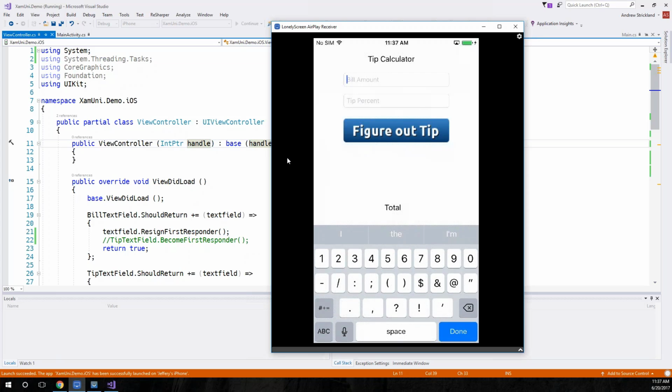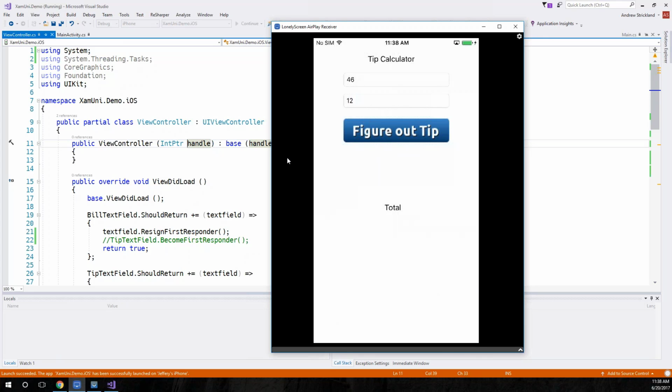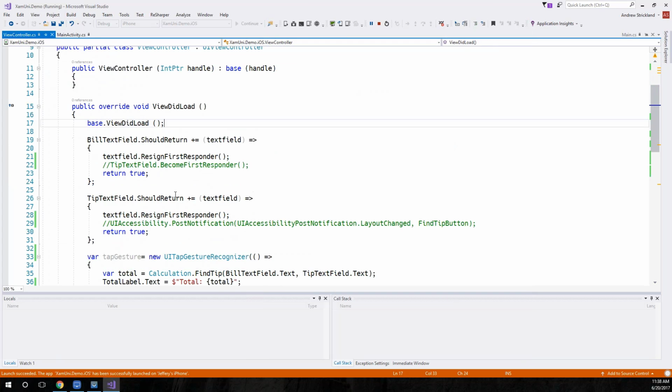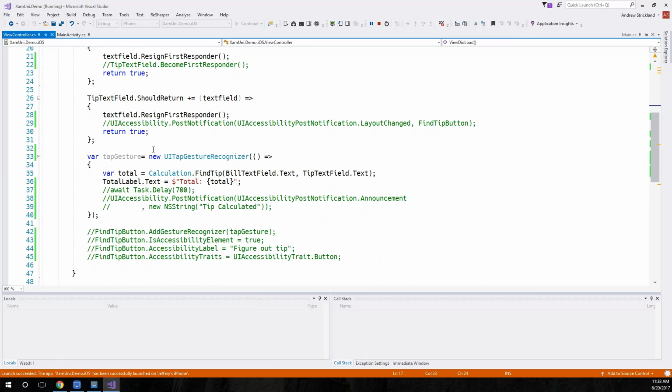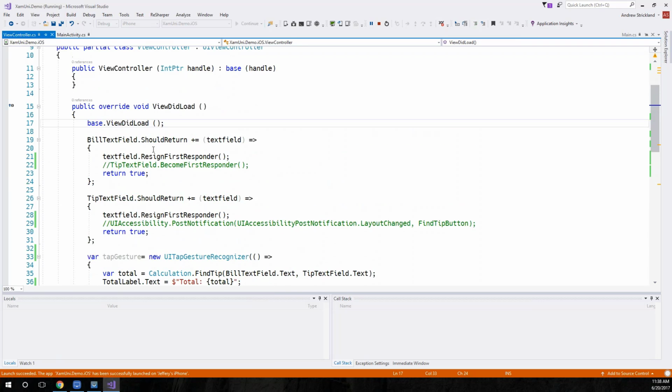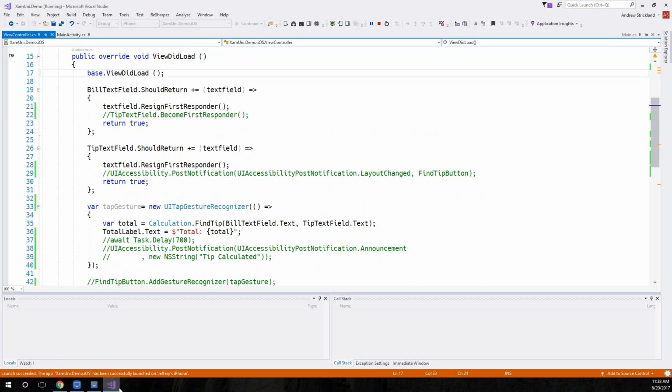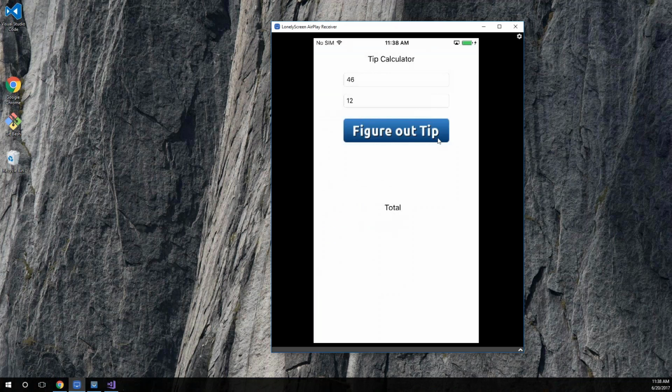You can enter your amount. So you can say 46 and 12 and tap figure and hit done and say figure out my tip. And that's not working. Did I close something out? I may have, but yeah. So this is my figure out tip button.